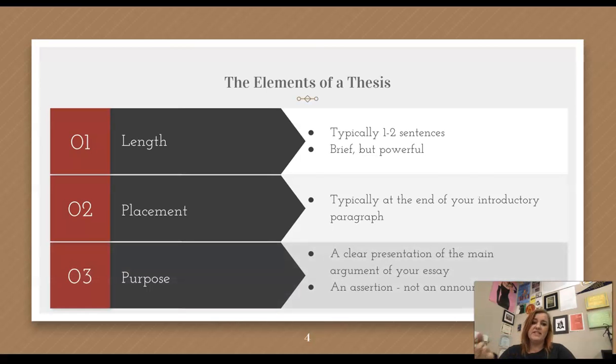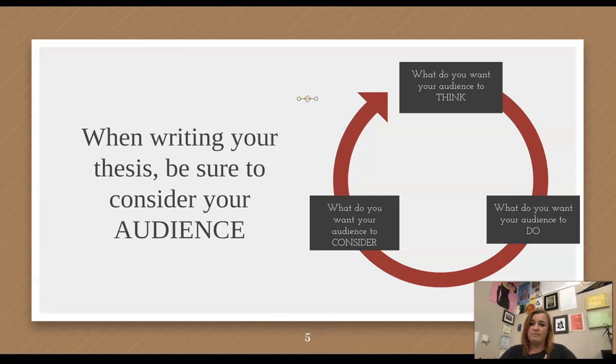The purpose of a thesis is the clear presentation of the main argument of your essay, and it is an assertion. It's an argument about that topic and not merely an announcement. That's incredibly important. Do not just make an announcement. We always want to be thinking about our audience whenever we're writing anything, and this includes our thesis statement. When you look at your topic, what is it that you want your audience to think? What do you want them to do? What do you want them to consider? Be sure that these things are all enveloped in your thesis itself.